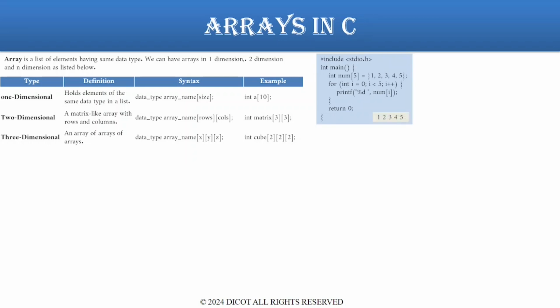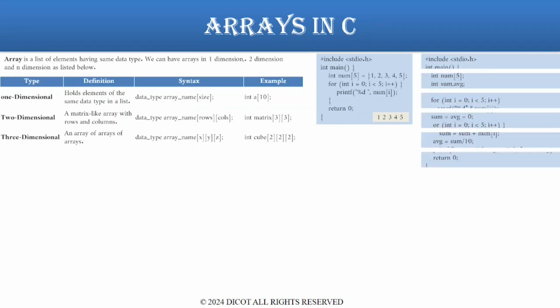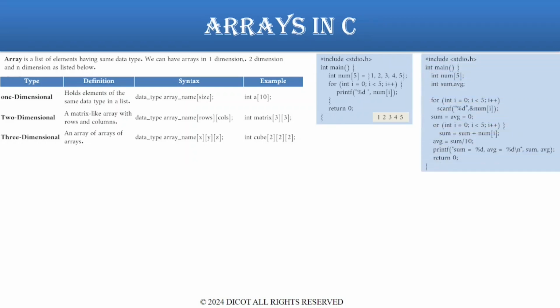We can run the loop in a similar way and receive 5 inputs. Let's see one more example. In the given example, num is an array of integer of 5 elements and 5 is the size of the array. Num is the name of the array and int is the data type of the array. In this case, the array num is not initialized.